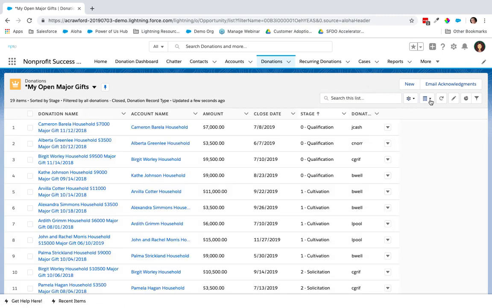Another great thing about Lightning Experience is the way that we visualize data. So what we're looking at here and what we're used to looking at in Classic is what we call the table view. We also have access to a Kanban view.